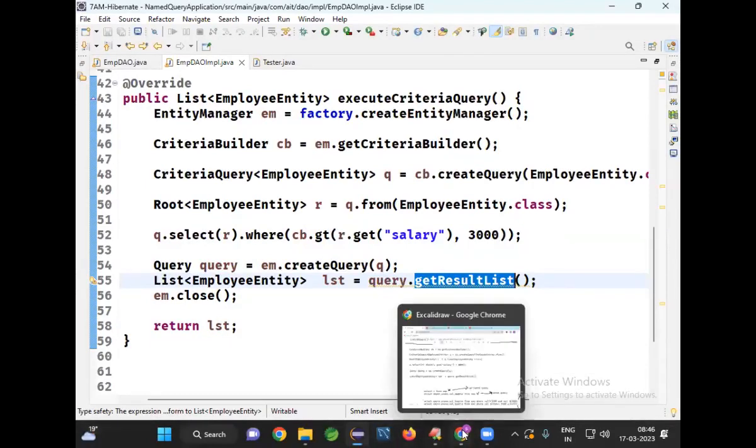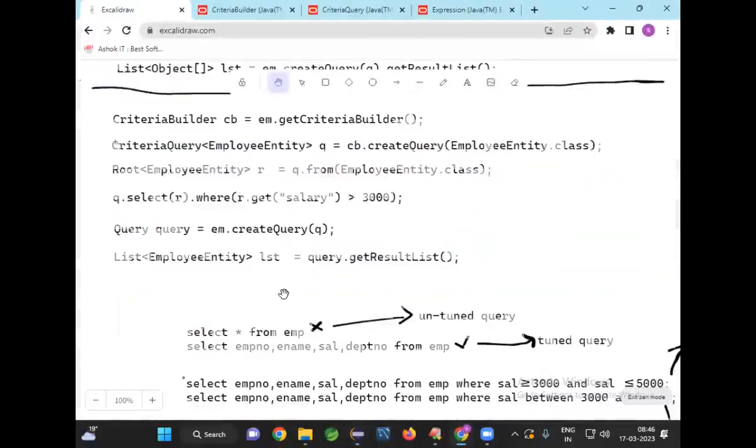So even in my document, I need to change my where condition. What is my where condition change required here? Same only, but CB dot GT of salary, greater than, comma 3,000. Got my point? Comma 3,000. This is the change I need to do. What is CB? Criteria builder. What is the GT method? Greater than. Salary greater than 3,000. That is the meaning of it.